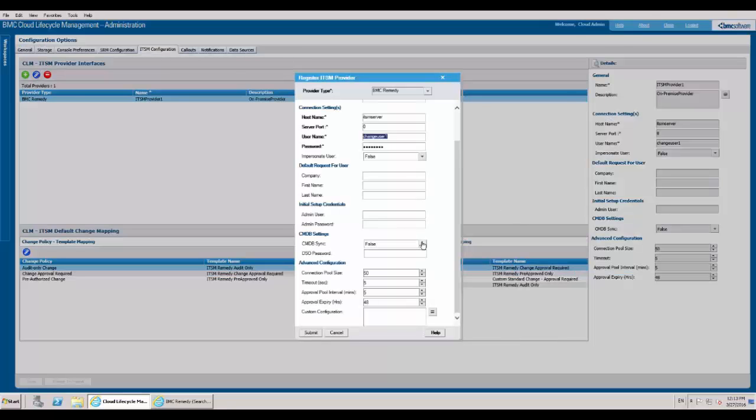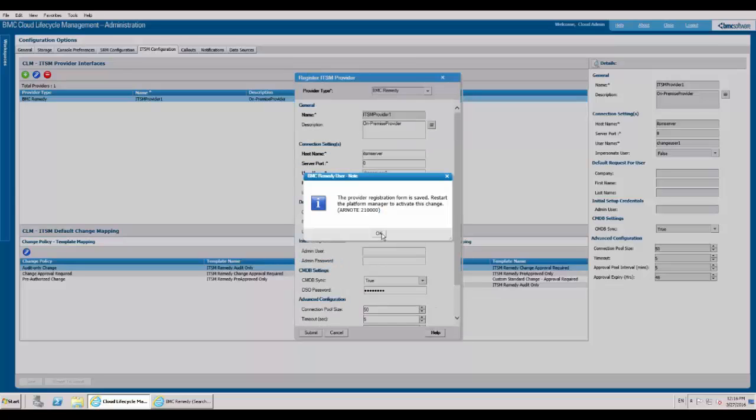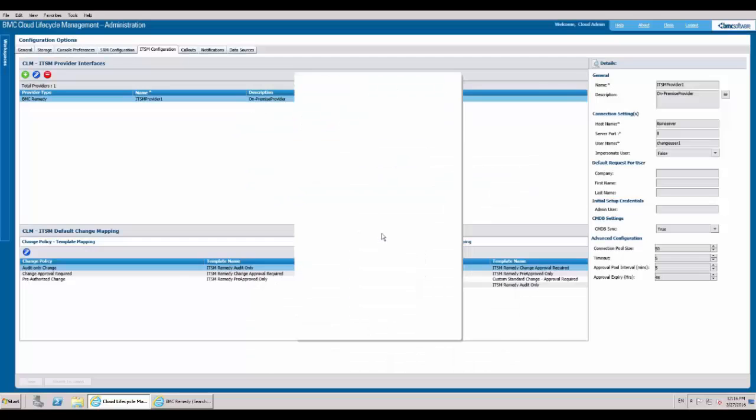In the CMDB settings, go to CMDB sync parameter and make it true. Provide the DSO password of corporate ITSM server. Submit. So the provider edition is completed.